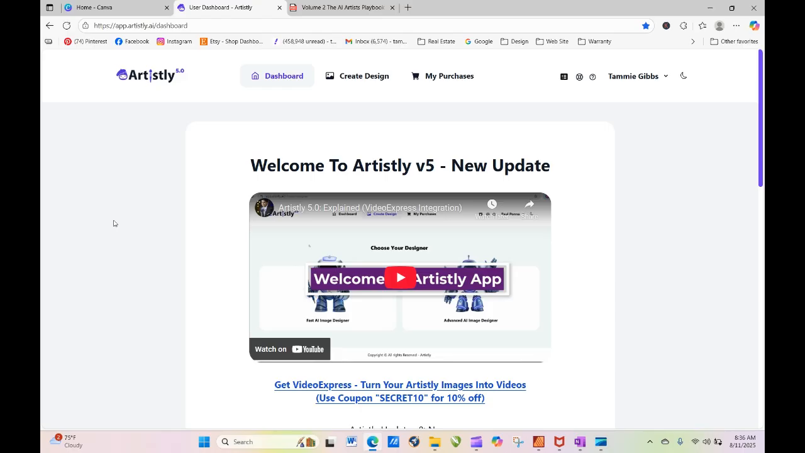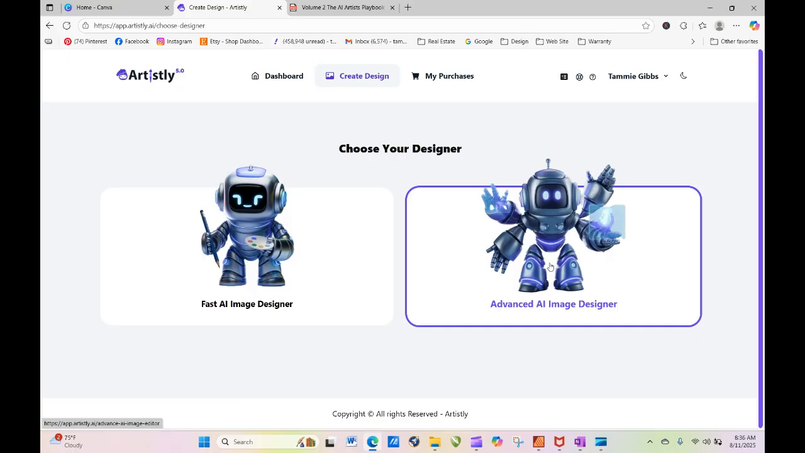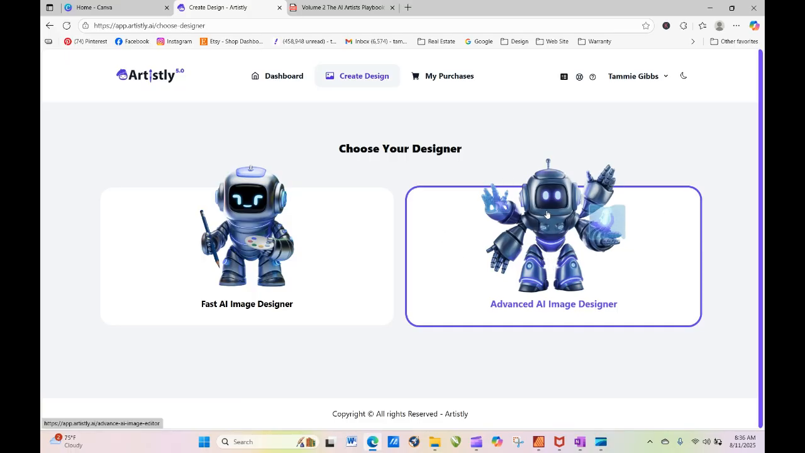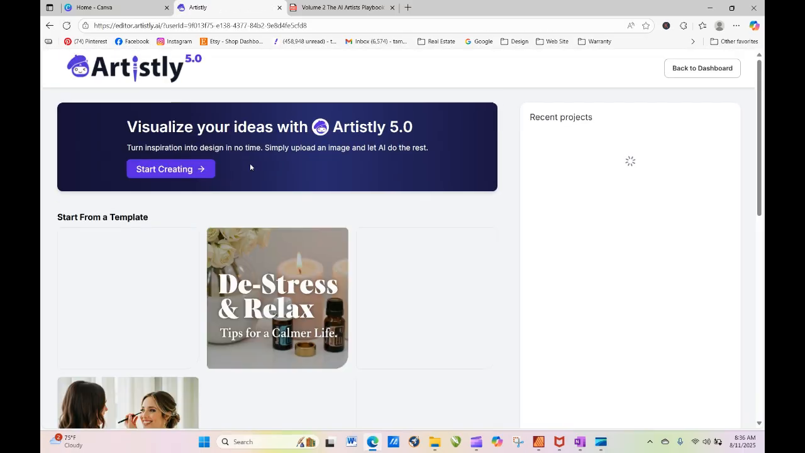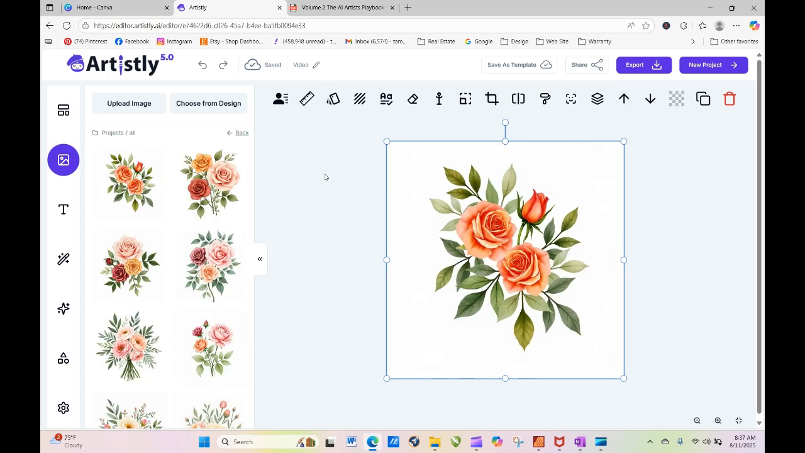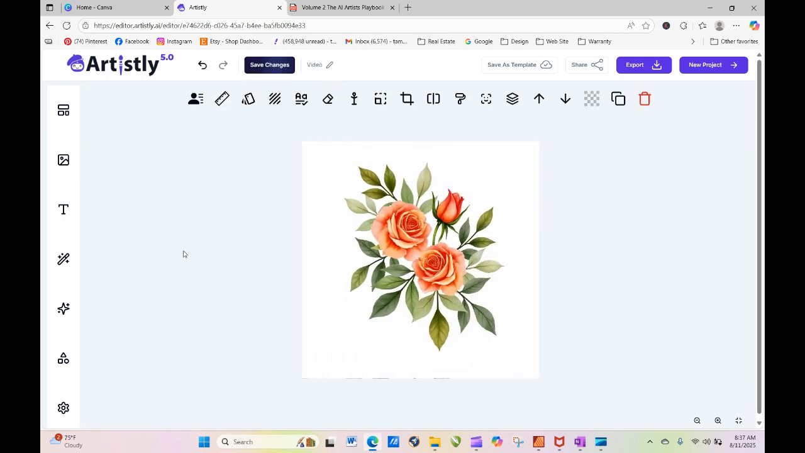I'm going to be working inside Artistly's advanced editor, or advanced designer. I haven't done a lot in the advanced AI image designer, but it's there and a lot of people don't even know it's there. They don't understand it because they always see me go under the Fast. So anyway, we're going to pop in here and I'm going to just be playing around with some capabilities.